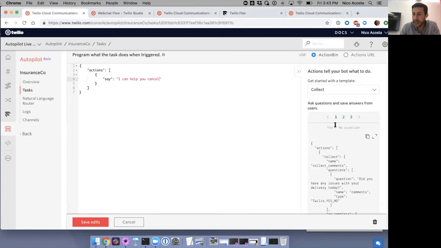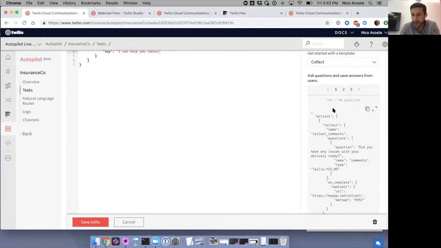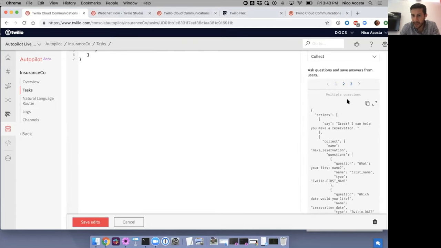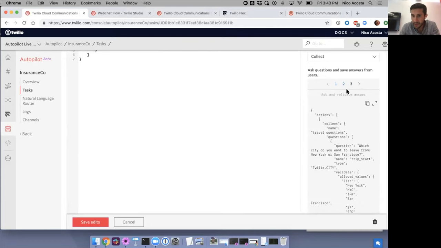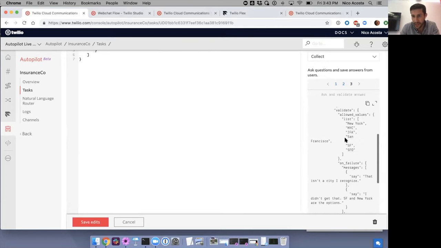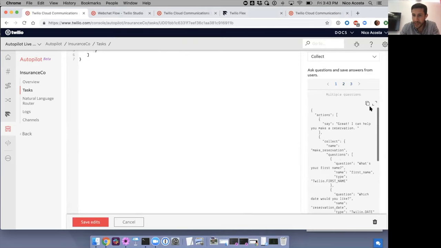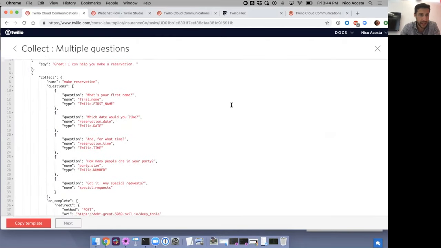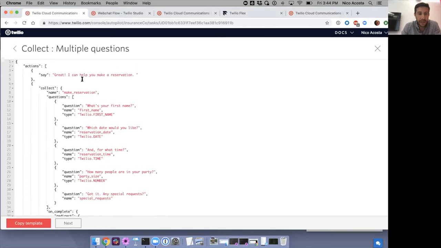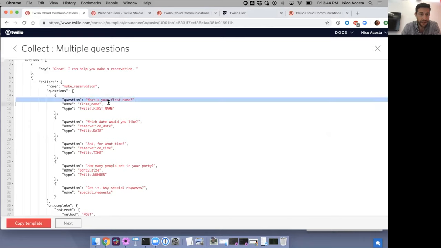You can collect, and here on the right-hand side, you'll see a bunch of different templates. So collect for a yes-no question. You'll see for multiple questions, asking multiple questions and validating the answers. So let's look at this in a bigger screen. So here you see essentially a question answering workflow where you capture a bunch of data from the user and you give it like first name, and you see the Twilio built-in field types for like first name, date, time, number. We have like 18 different field types.